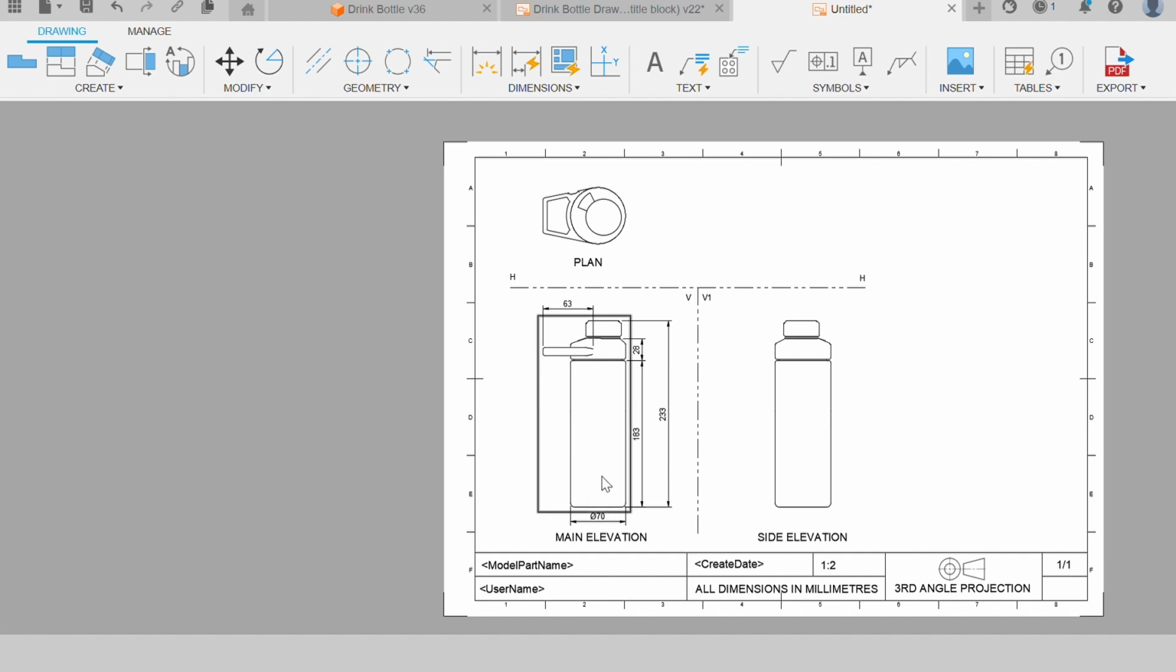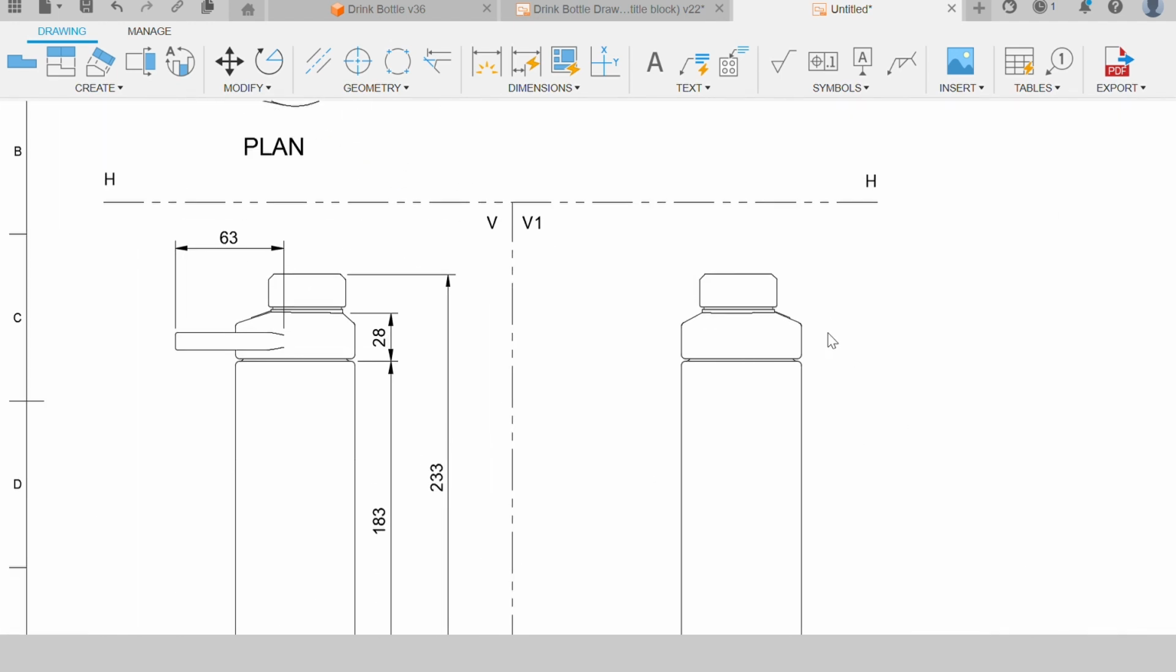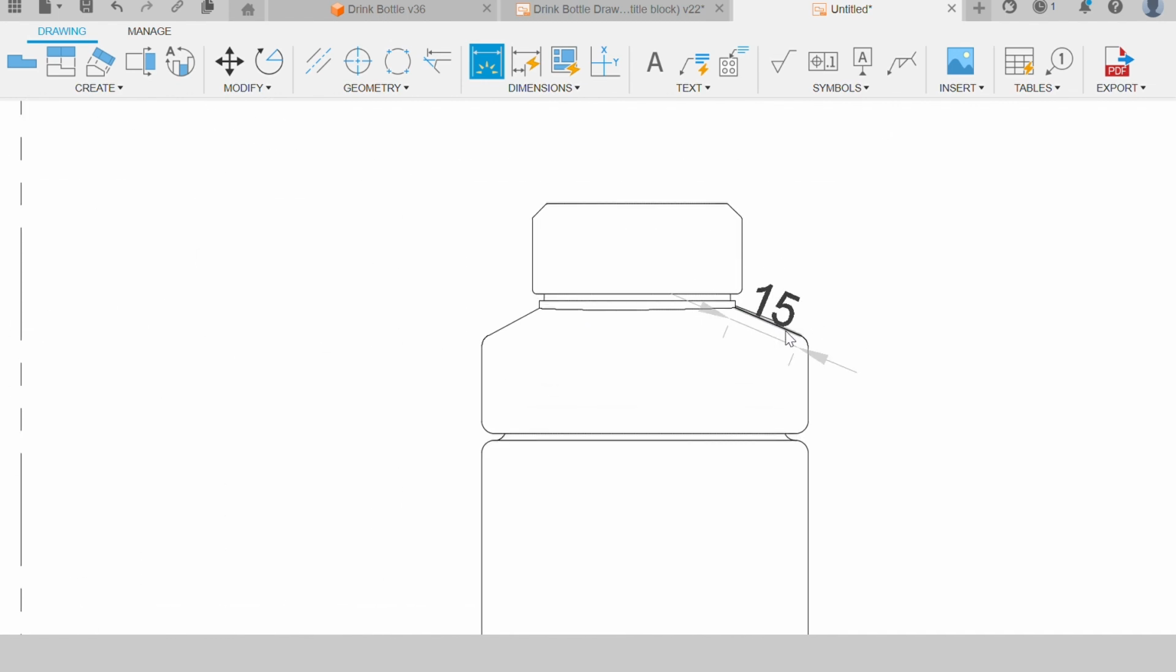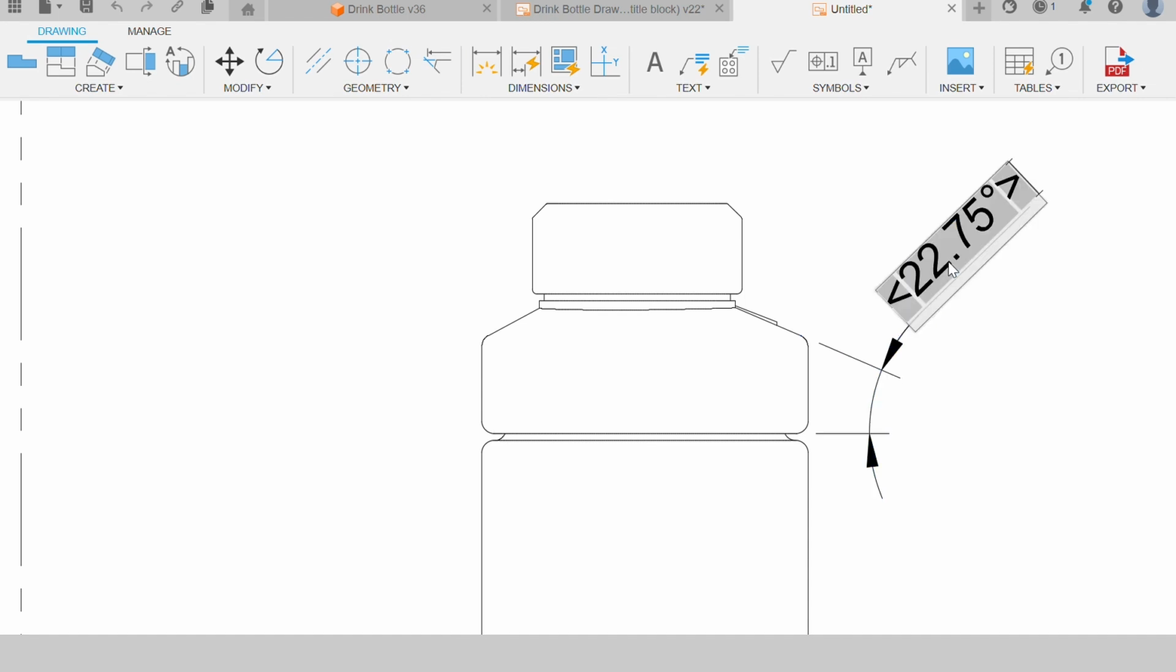So we're also going to dimension the other views. So remember to put... I've clicked the two lines I want to dimension between, and then I just click again to place it. And with this one, I want to double click on it, and what I can do is change the number of decimal places there are.